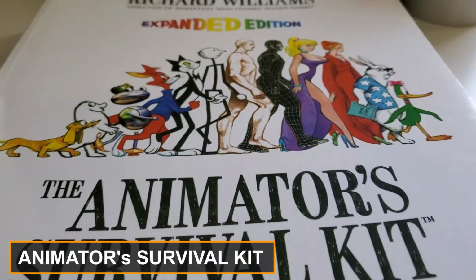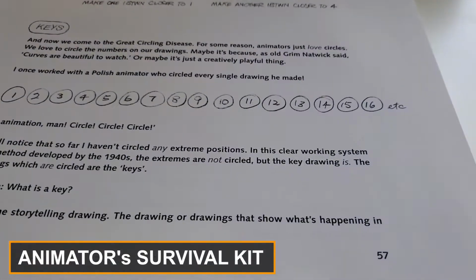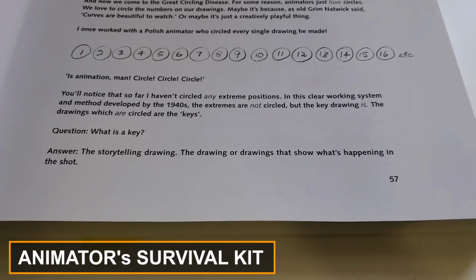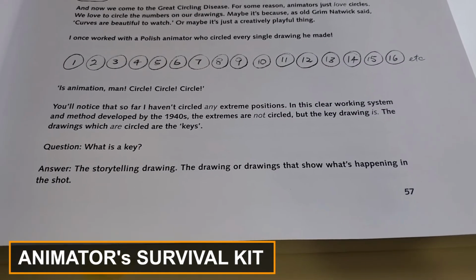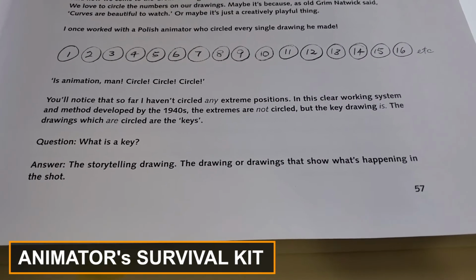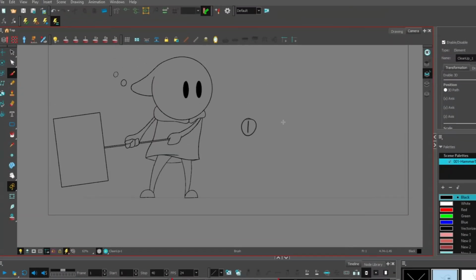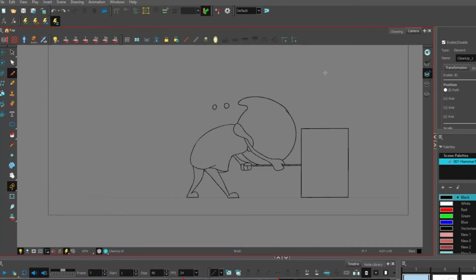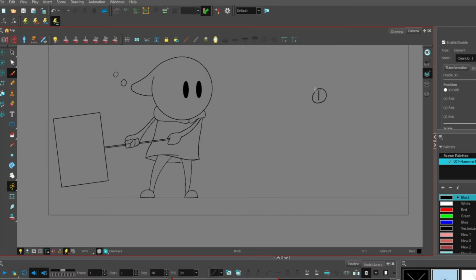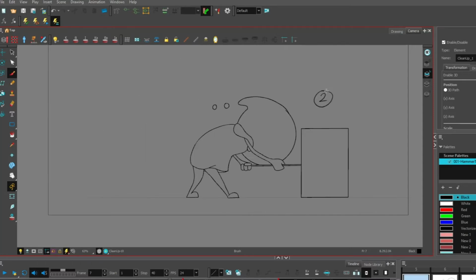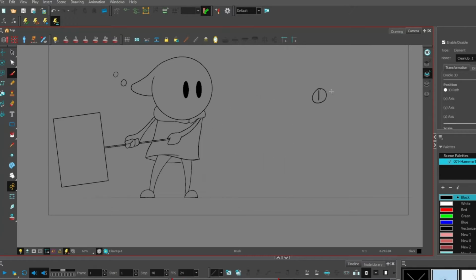In the classic book Animator Survival Kit, keyframe drawings or keys are defined as the storytelling drawings. These are the drawings that show what's happening in the shot. In this hammer swing animation I did, the keys for this shot are the starting position and the ending position when the hammer hits the ground. With these two drawings, we can definitely define what happened in this shot.